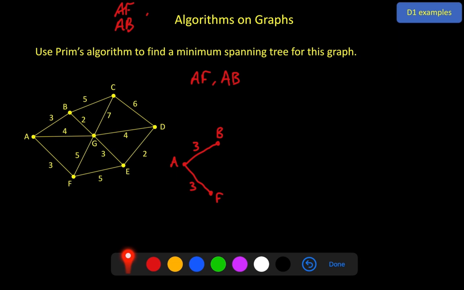From here, connecting from F, I could do a 5, from A I could do a 4, from B I can do a 5 or a 2. Now that 2 is obviously the best choice, and it does get me a vertex that's not already in the graph, i.e. no cycle. I strongly recommend you track your arcs as you go, because if you do the tree and then go back and think, oh, which one came first, you might have too many arcs to remember the order you chose them.